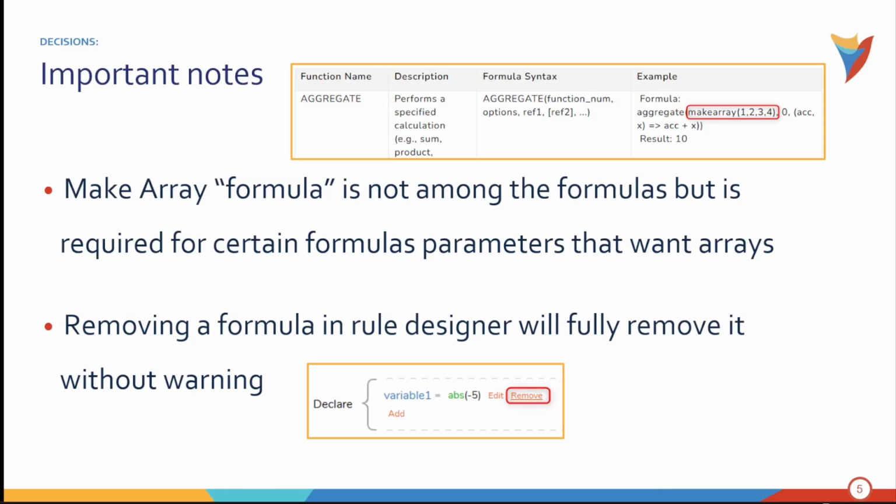For example, if I just tried to make this aggregate formula with aggregate 1, 2, 3, 4, 0, and so on, with the rest, it won't work. But as soon as I use the make array formula with the 1, 2, 3, 4 in parentheses there, it'll function properly. If I do have something, I believe, that is a single array, only expecting one array, then it doesn't matter. You don't need make array to do that necessarily, but the more complex your formula is, the more likely you are to need to use make array, and that could potentially cause some issues if you're not using it. So definitely pay attention to that.